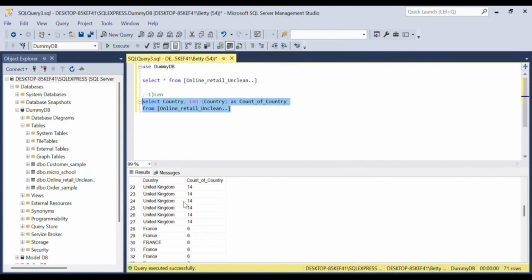Okay. So as you can see, there are 14 characters for the United Kingdom, 6 for France, 5 for Ghana, 7 for Nigeria. So this function comes in handy when you want to ensure that there are no spaces that exist within that column, right? So let's say if there were some spaces before or after the text, you would see more than 14 characters for United Kingdom. And this allows you to focus on that and then make use of the next SQL function, which is trim.